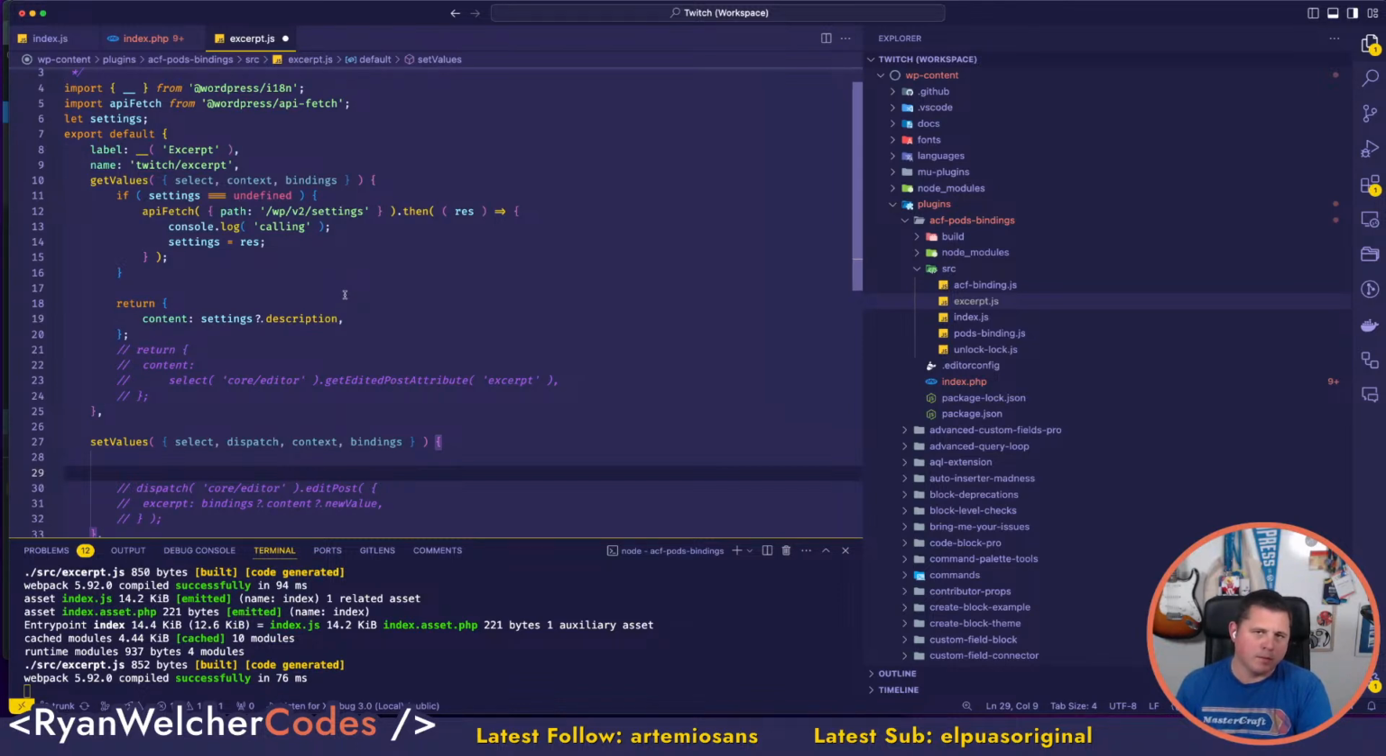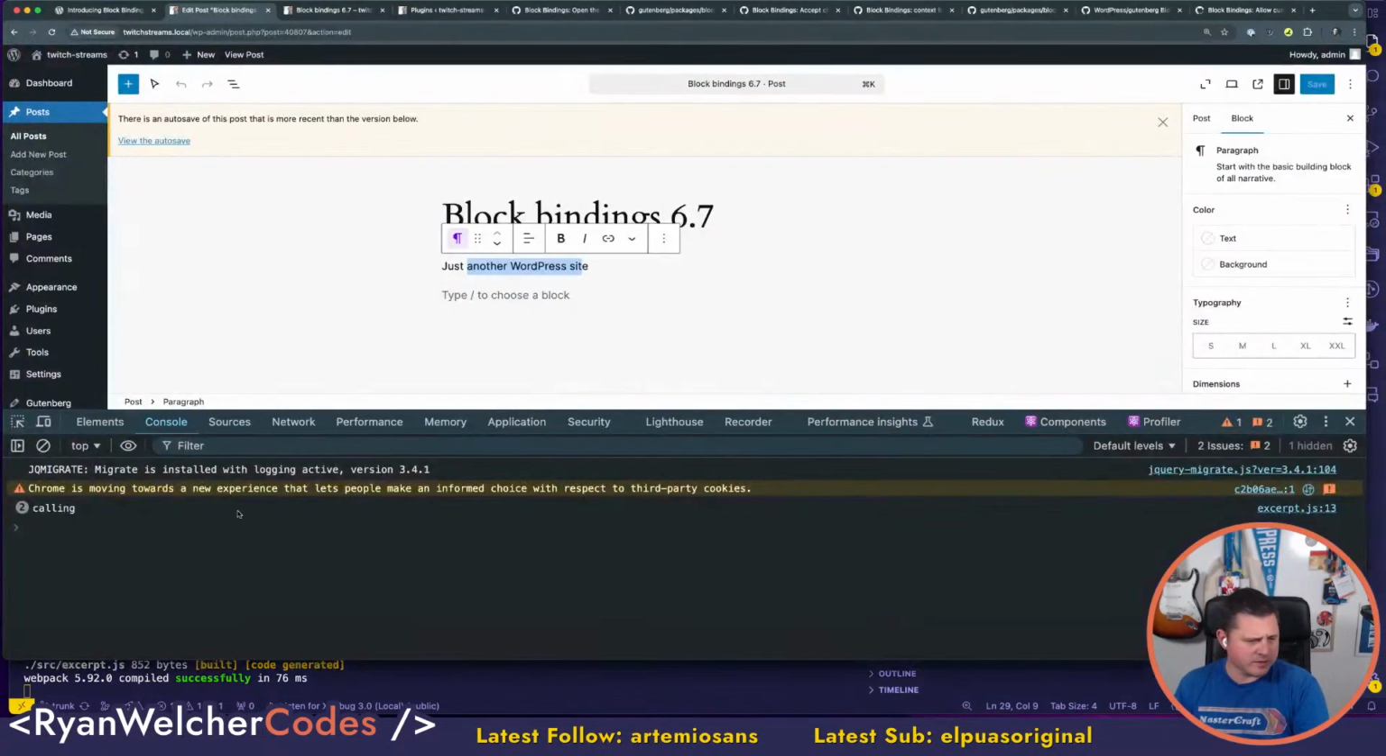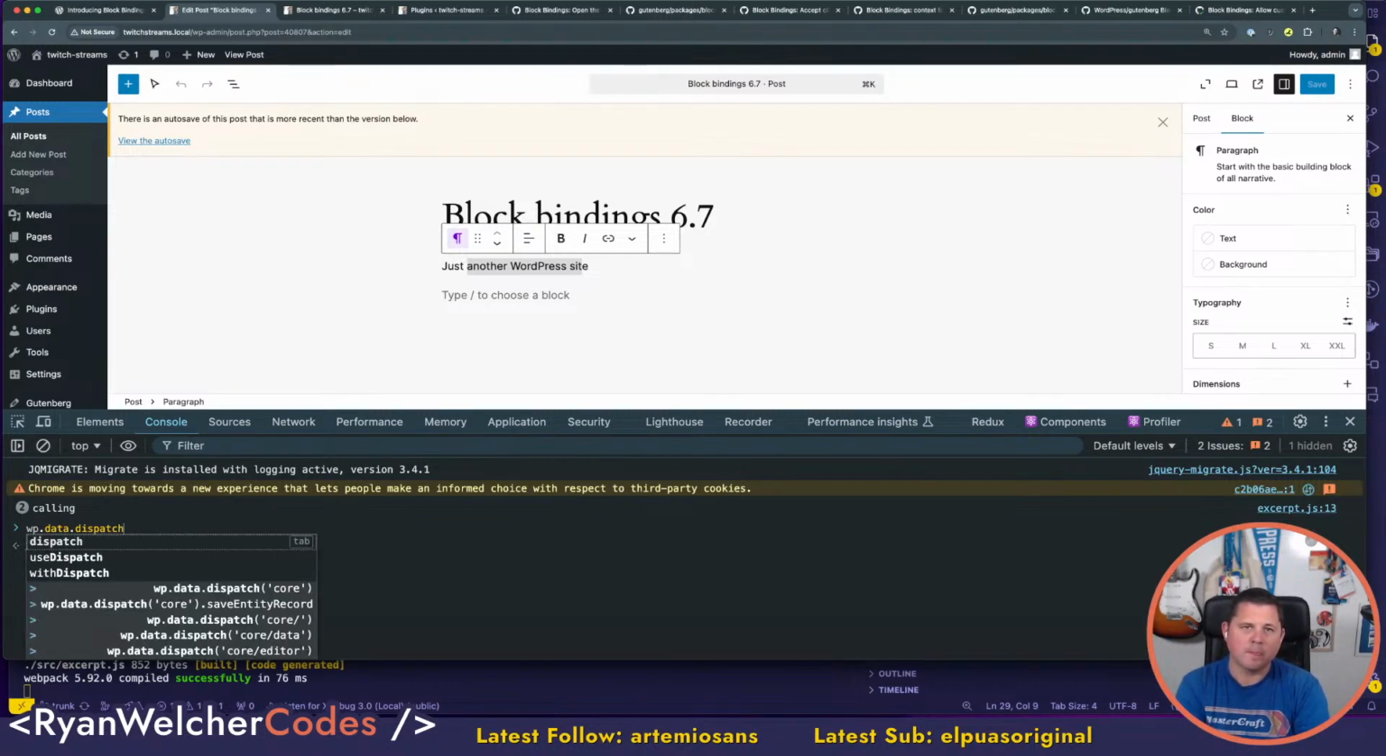Yeah, that's true. So in the set values, is there... I don't think there's a data store like WP. Let's try wp.data.dispatch. Use a resolver for some cases.